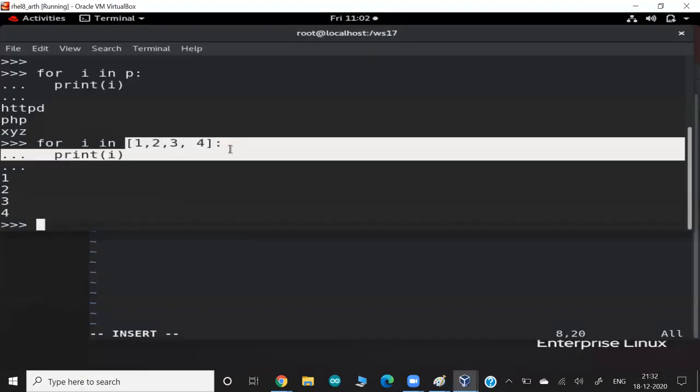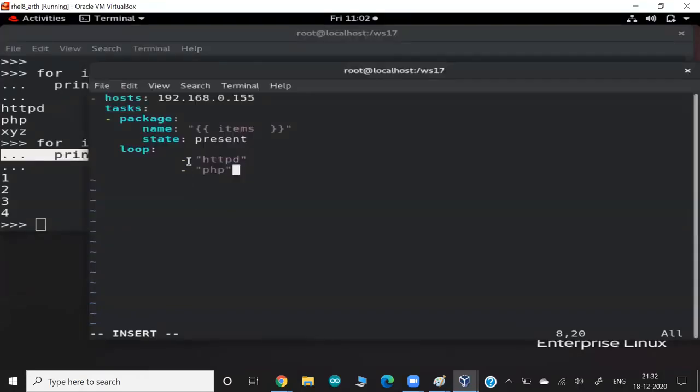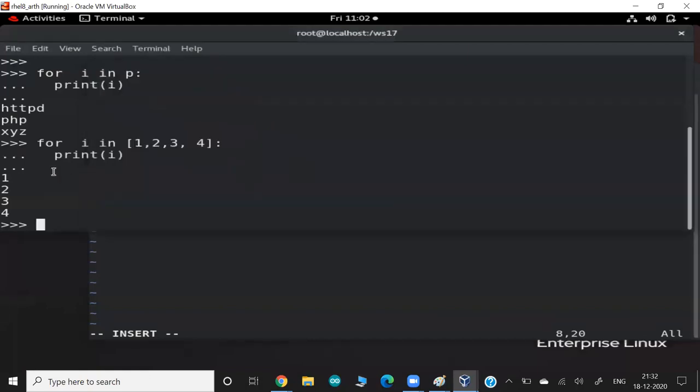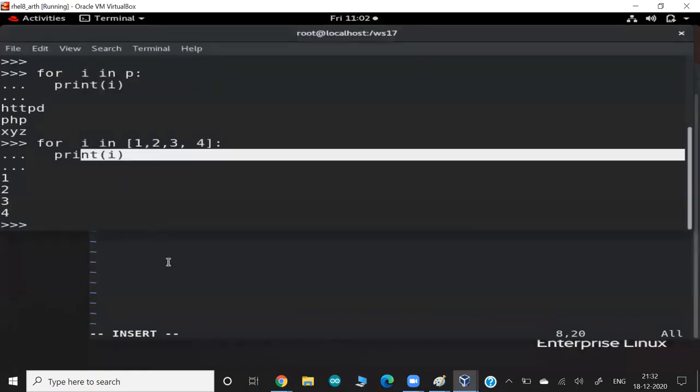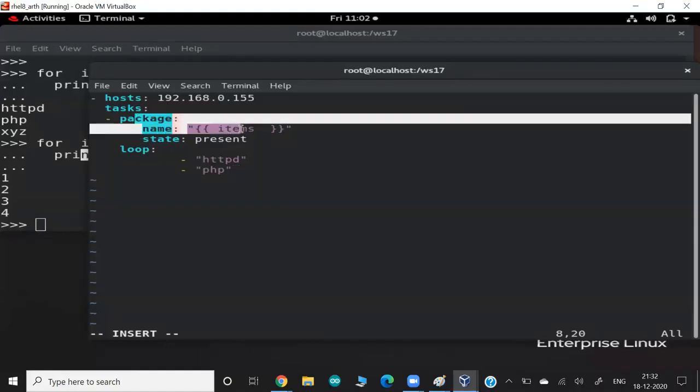So this is a list we have given. Here we have given the list of the software. First, the name is stored in a variable called I. Here by chance the variable is called item. Okay, and after that they will do something in the block of code. And so this is my block of code.